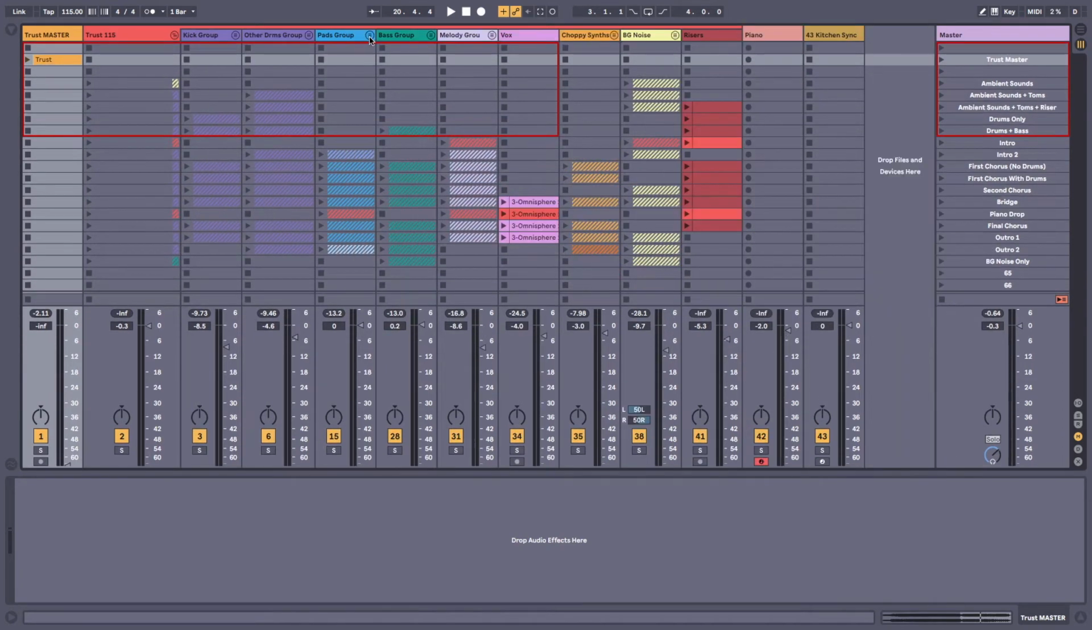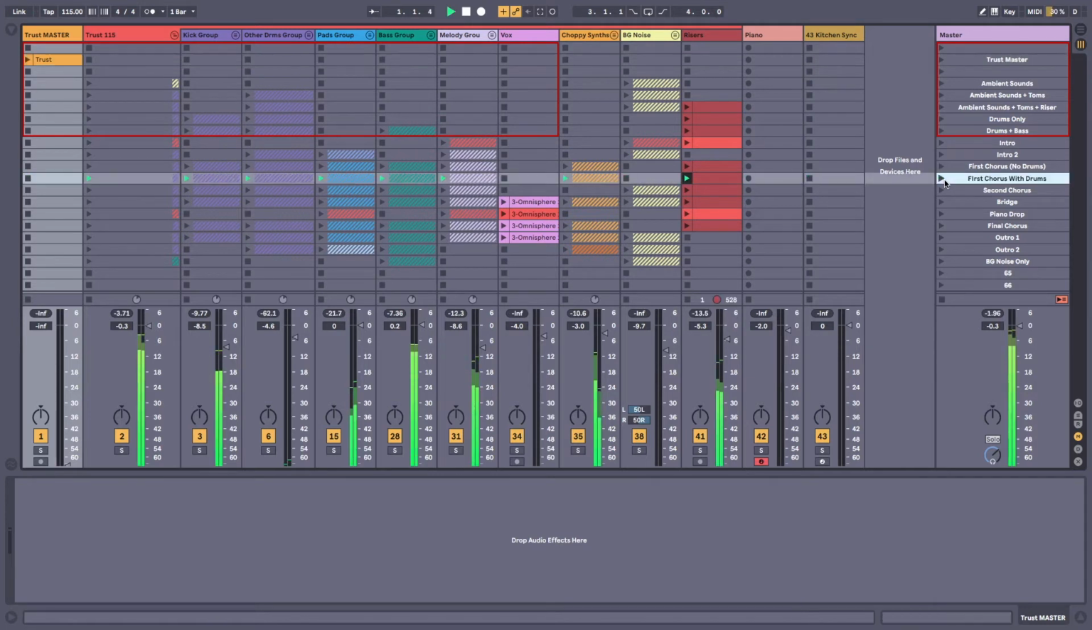Each clip is organized from top to bottom in the order of how the track goes. I have named each scene on the right side of the session view. If you trigger a scene, it triggers all clips that are on that row. Beware that in Ableton Live, you can only trigger multiple clips horizontally and not vertically.